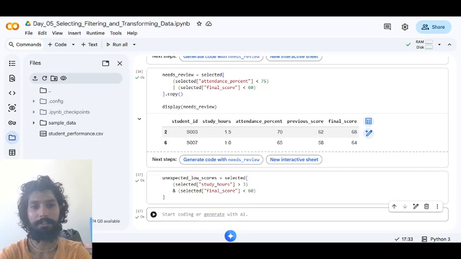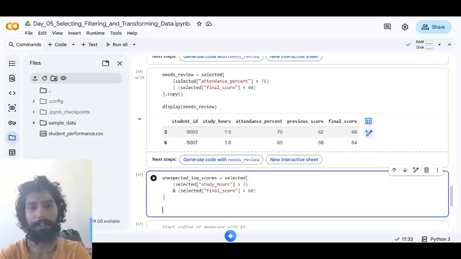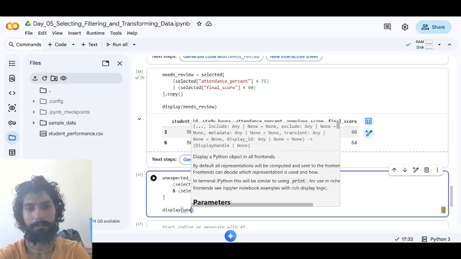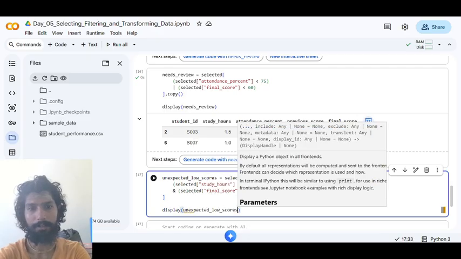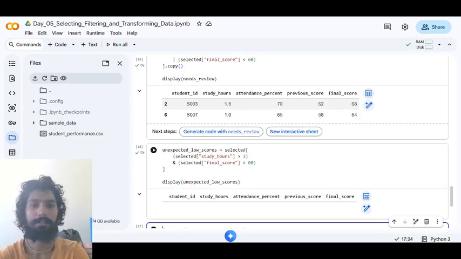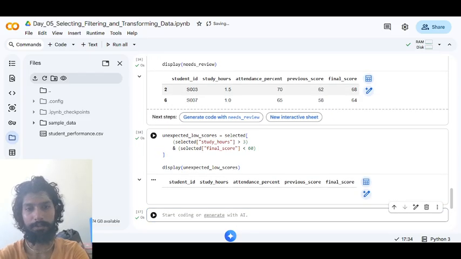Finally, we display the unexpected low scores. So I think there is no such student in our database.